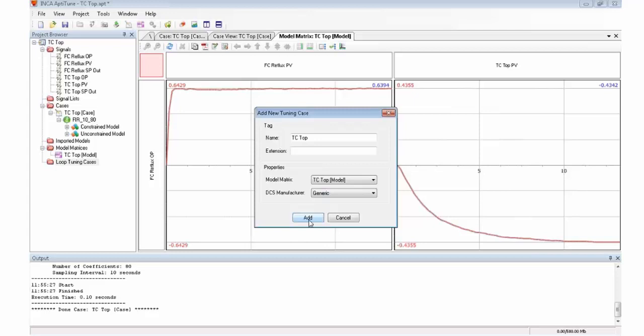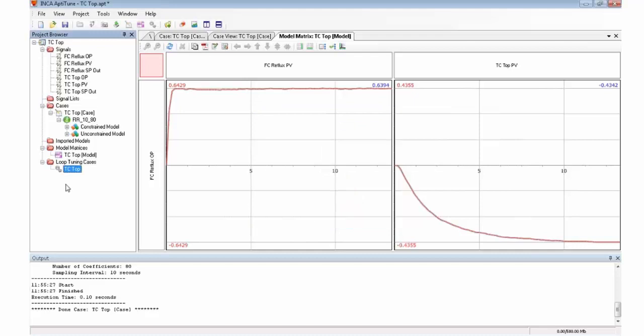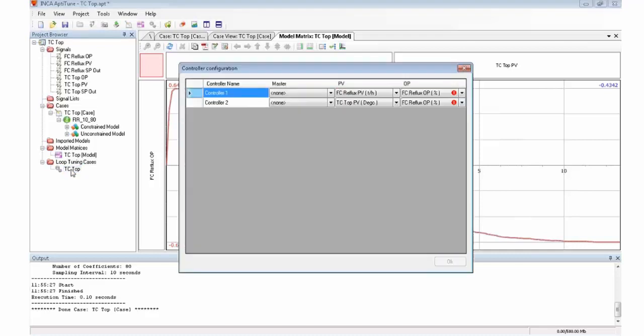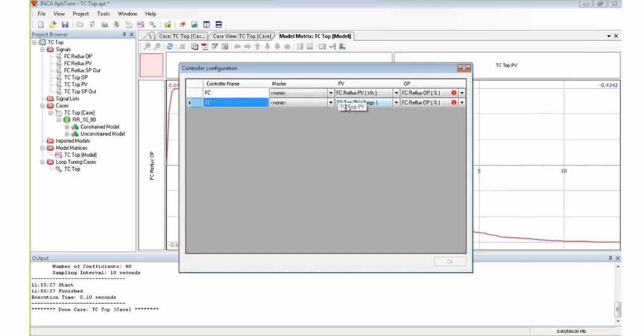Once again, all these equations are very similar. You can obtain very similar results using one DCS manufacturer or the other, but the templates are different. We get to see different equations within the same manufacturer in a few minutes. Now when I open my tuning case, I have the opportunity to give the loops or the controllers a more sensible name. So let's call the first loop, which is the flow controller, FC, and the second, which is the temperature controller, TC. Now there's still one thing not quite right.